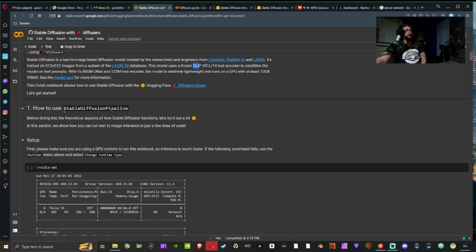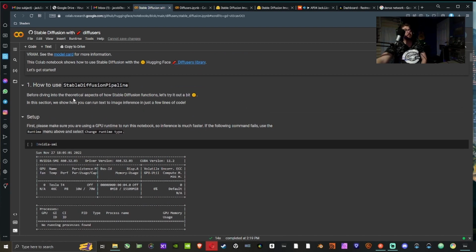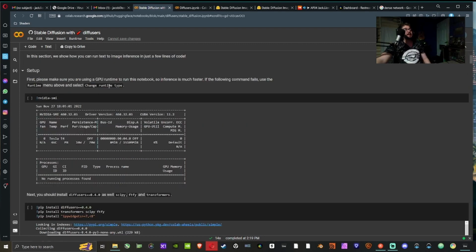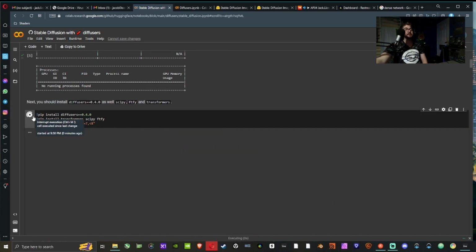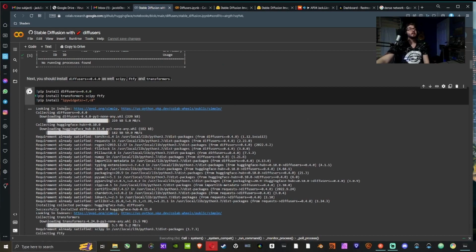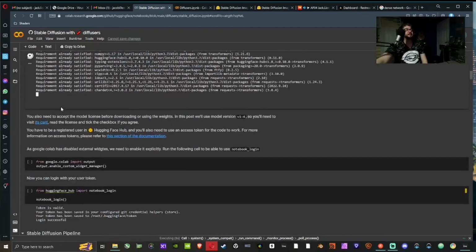So how do we use this pipeline? Before diving into how it functions, let's try it out. In this section, we show how you can run text-to-image inference in just a few lines of code. We need to use a GPU runtime, and it'll run inference much faster. So we'll just run nvidia-smi. Next we can install diffusers, SciPy, ftfy, and transformers, all of which are available to us in this cell. Once you have that installed, it might take a minute.